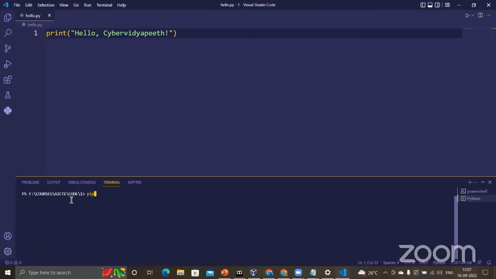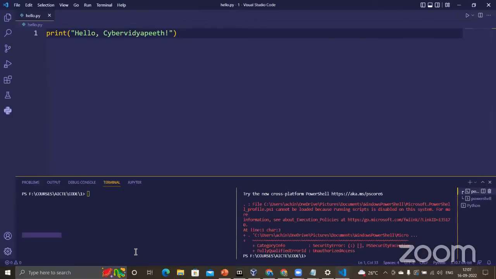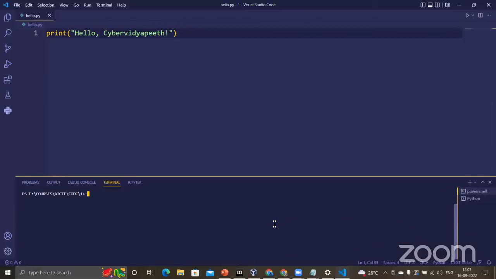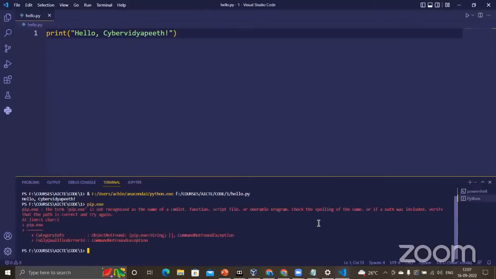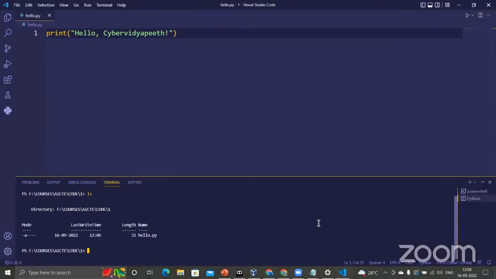Give me a second. PowerShell. Okay, give it 1 second. Okay, so in this environment, there is an issue. Command prompt. Okay. Okay, so there's an issue with pip on Windows.